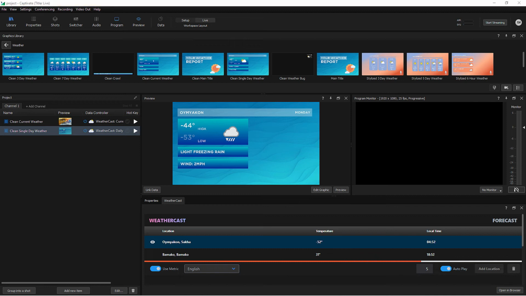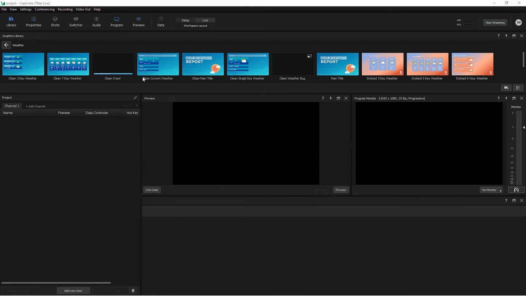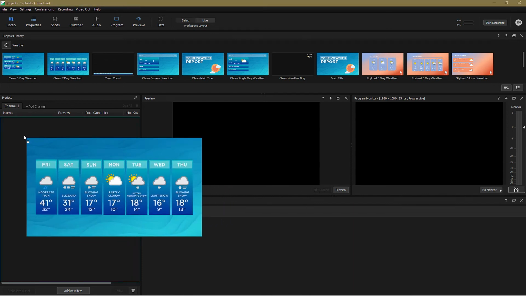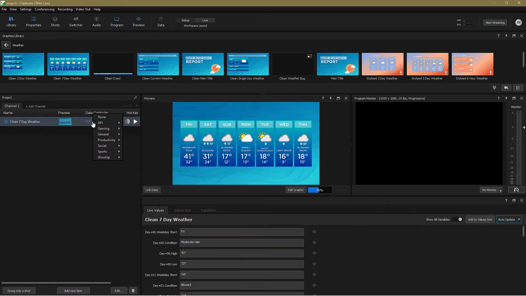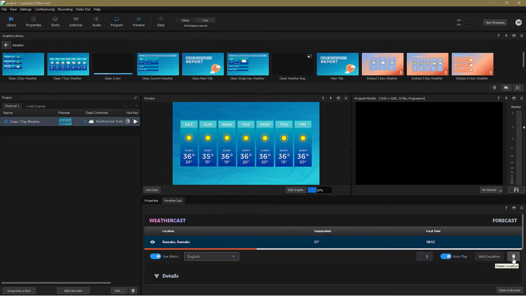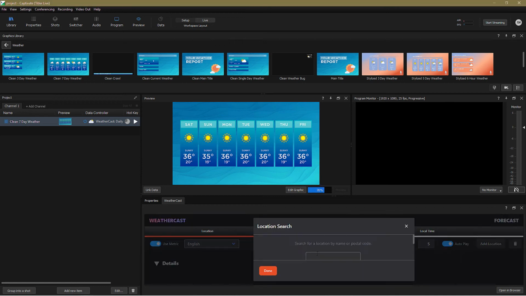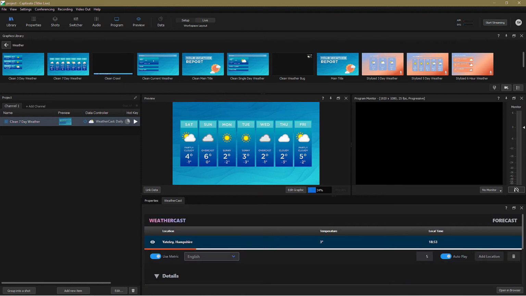Let's quickly step through one more example and look at a weekly forecast. I'll drag the clean 7-day weather graphic into a new project, add the WeatherCast daily controller. You see it's retained the locations from my previous examples, so I'll delete those and add my hometown of Yateley in Hampshire, England. And there's the 7 days of pretty nothingy weather, all automatically set up and ready to broadcast.